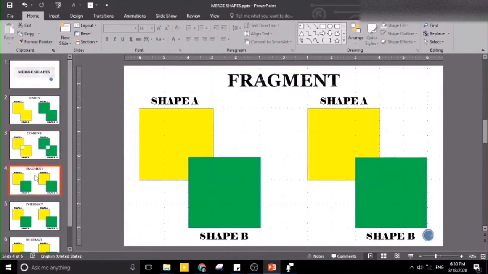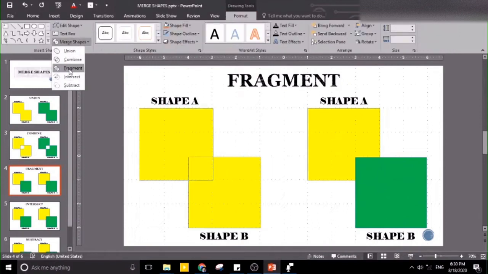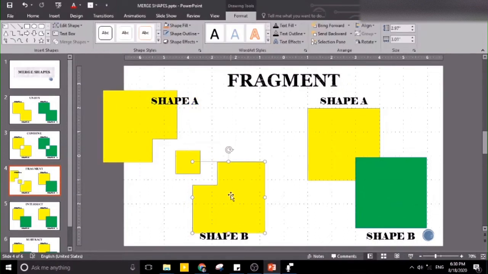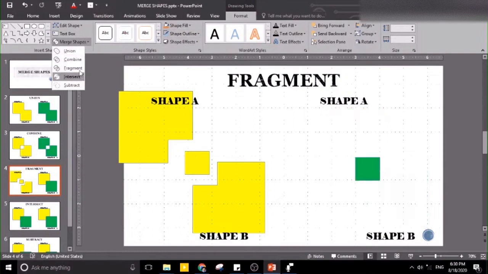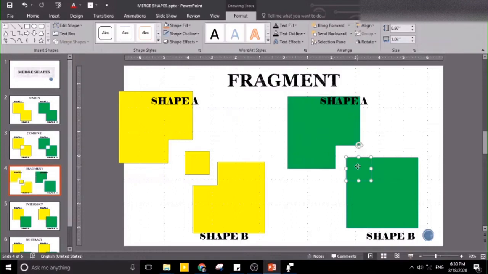Okay, proceed with fragment. Shape A, shape B, Format, Fragment. In fragment, we're going to have three different objects that you can separately use. Shape B, shape A, fragment, just like this one.